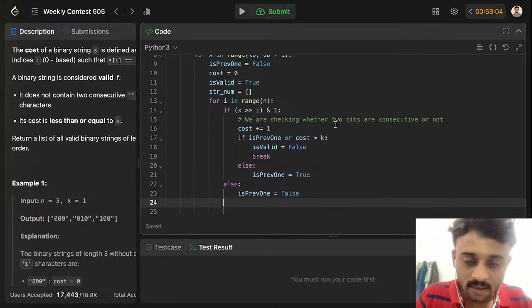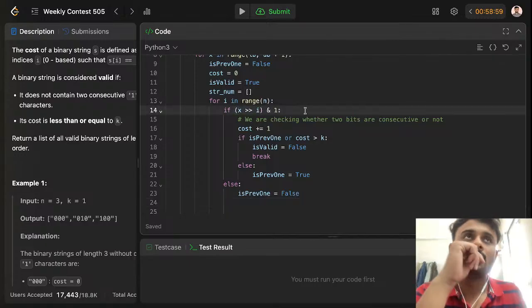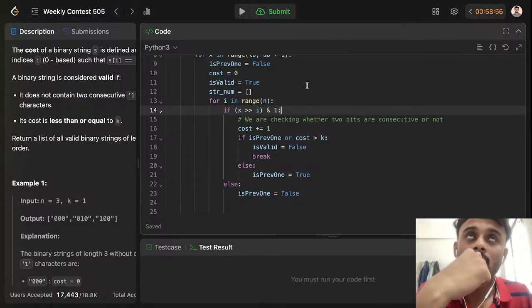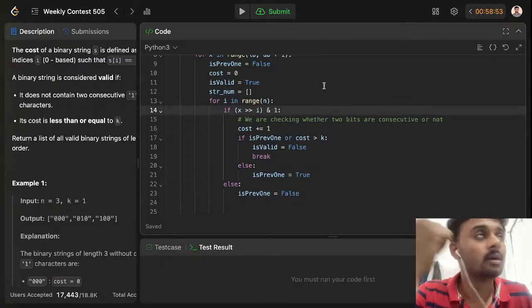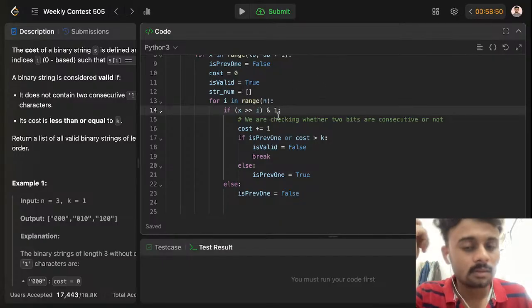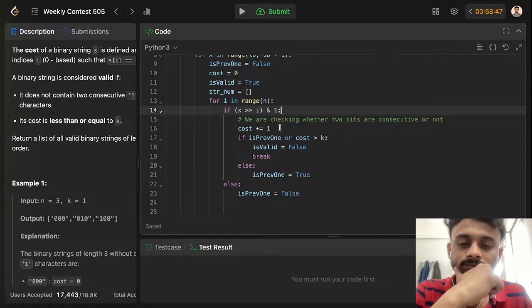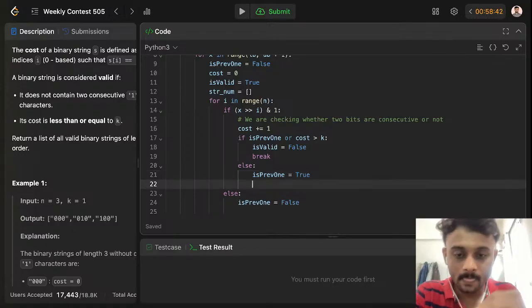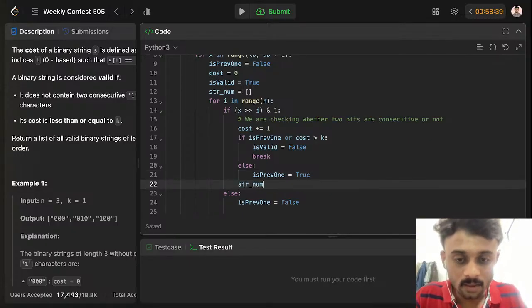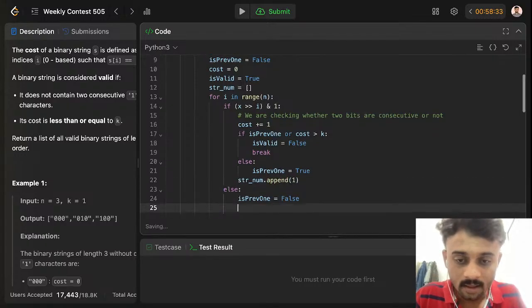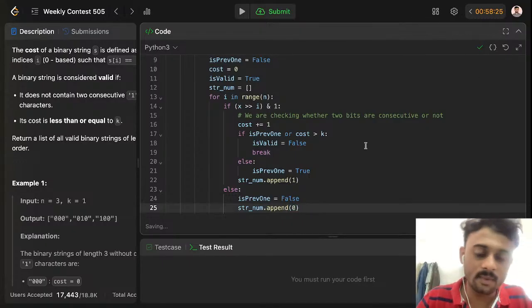So what I'll be doing is I'll add it here for each number. By the way, how will I get to know the number? Str underscore num dot append 1, correct? Here str num dot append 0. In this way we are able to figure out the numbers.